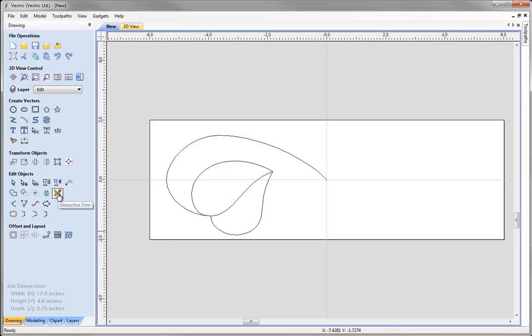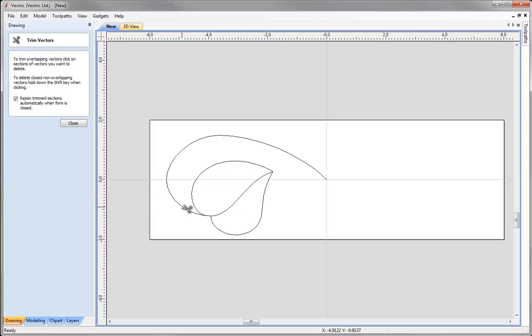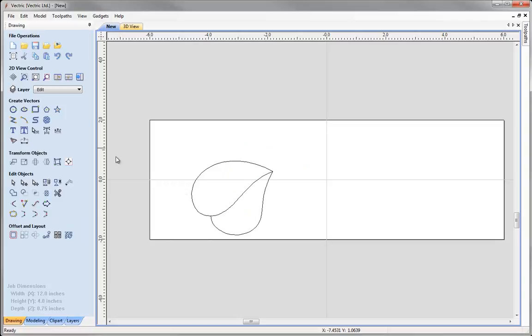And I'm going to use this option over here, the interactive trim. So I'm going to select that. That's essentially just going to trim my vectors. Okay, so I'm just going to close that. So now we've got the centre of our stalk there, and we've got our leaf. Now, in order for us to create two sections, I need to edit this vector here and cut that so we've got two separate vectors.